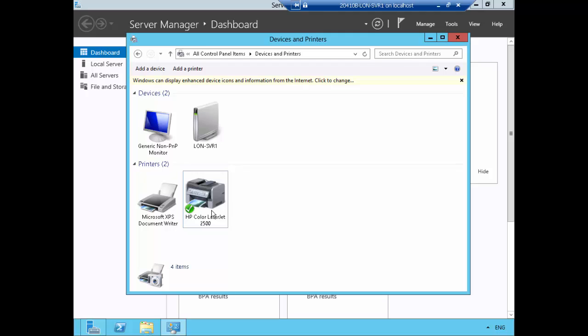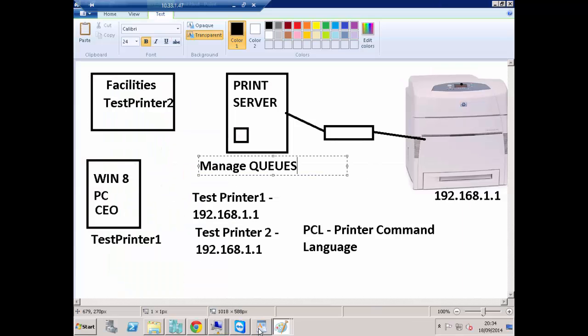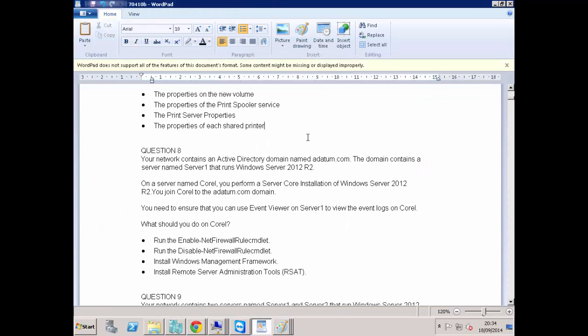Yeah, so Shami is actually right. So look at the options that we have again. So if we minimize this, we'll go back to question 7.